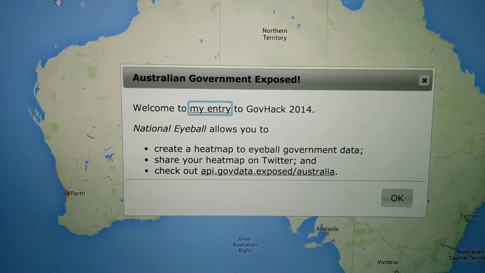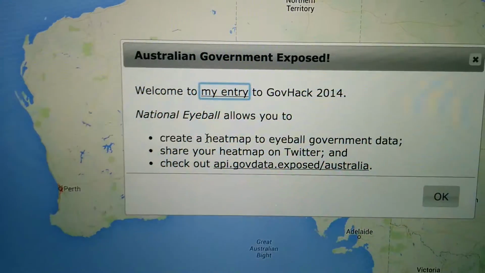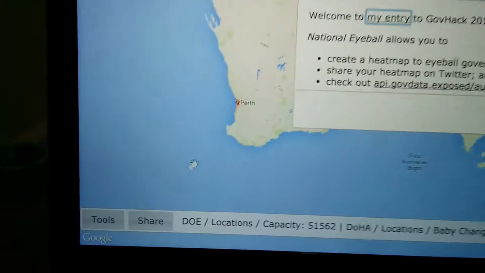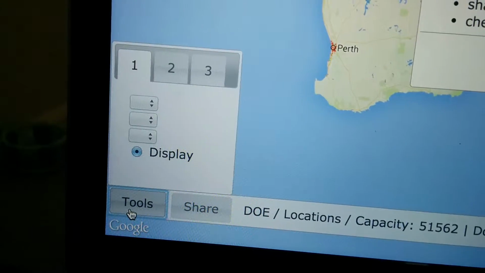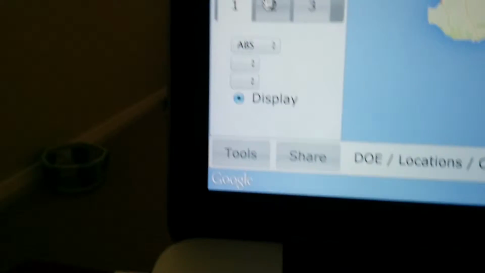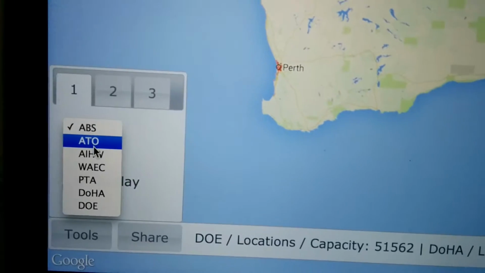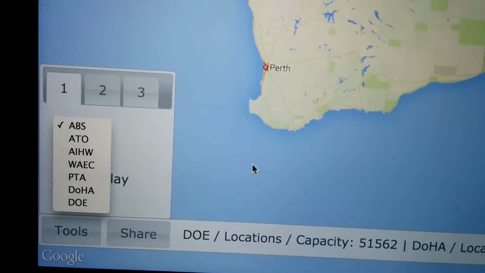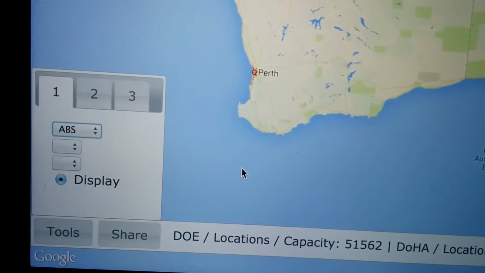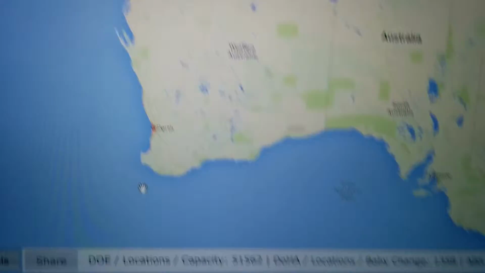Our entry this year was called National Eyeball. It's a heat map that mixes up several sources of government data. So you can see here that we've got quite a few different sources of government data, and they're all spatial to some degree. We had to do quite a bit of pre-processing.